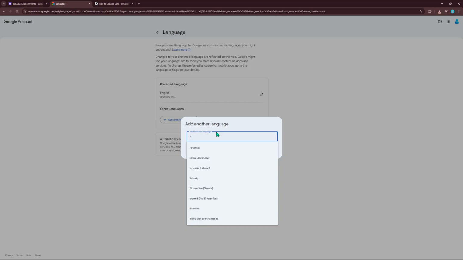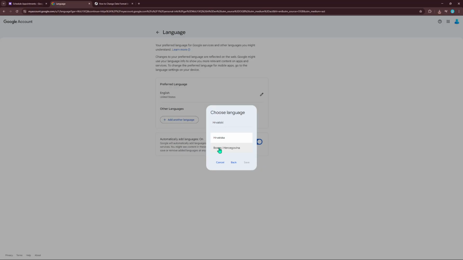Once you've selected and added your preferred language, the date format associated with that language will automatically be applied to your Google Forms. This means you don't have to adjust any additional settings within Google Forms itself. The change is made at the account level, and it trickles down to your forms as well. And there you have it. Your Google Forms should now display dates in the format of your chosen language.